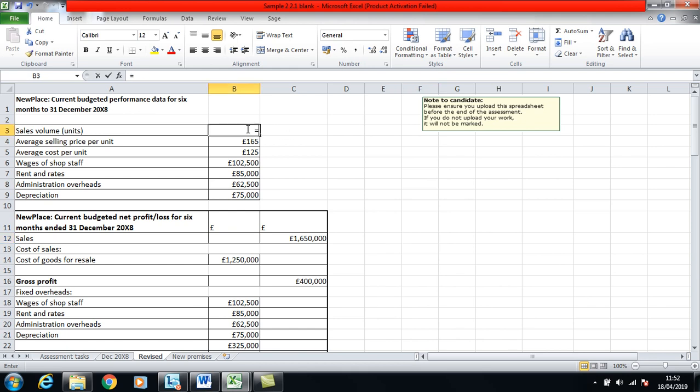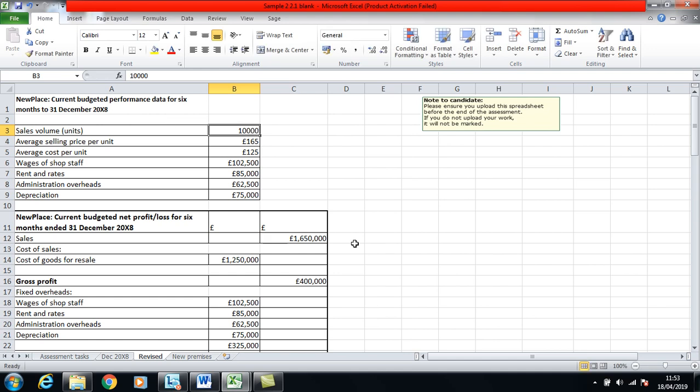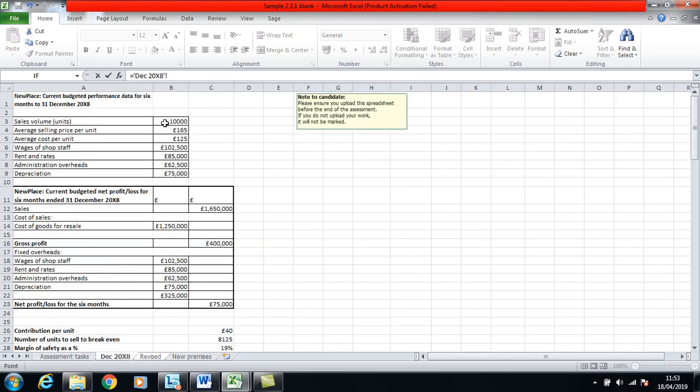So equals, and then go to the December 2008 worksheet. And this is important, you do it like this, otherwise it does say in the suggested answers you get it wrong. Let's do that again, sorry, because I'm not concentrating. Let's start again. Okay, right, so equals. So we're going to go equals the December 2008 worksheet.